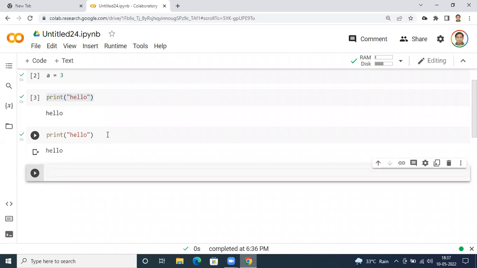Sarjeet, sorry. Yeah, please. Actually, I'm doing the same thing with Shift plus Enter, but it is not giving me the new cell. It is showing what is Colab, what is collaborative, getting started, etc. That screen is coming.